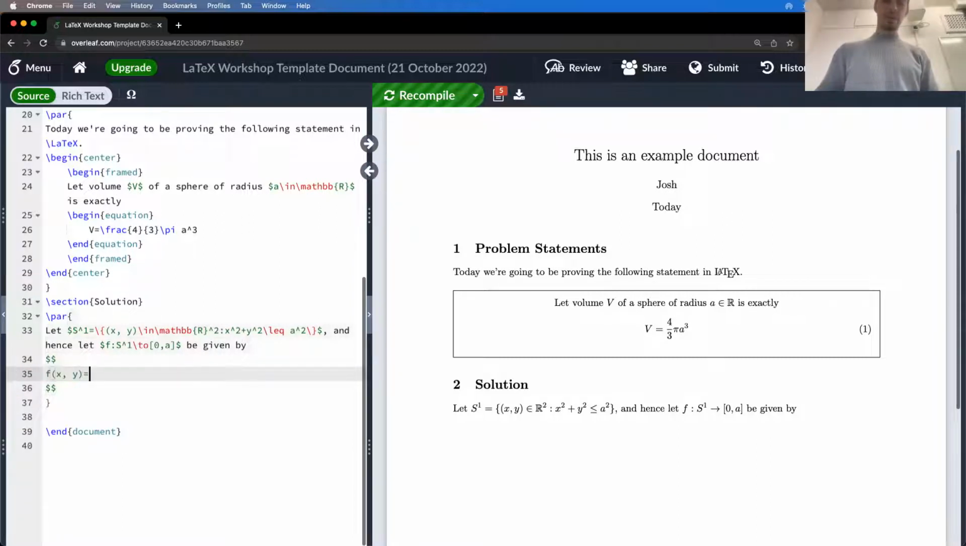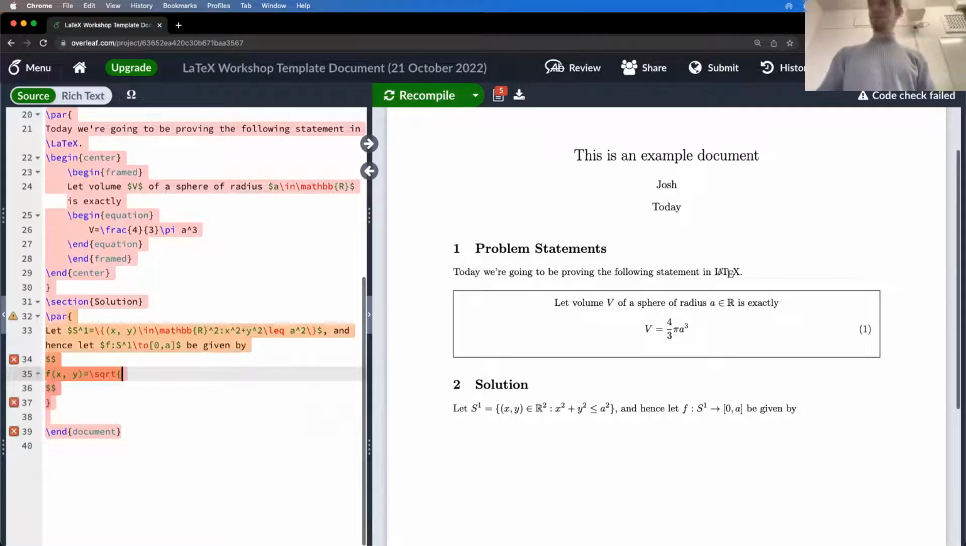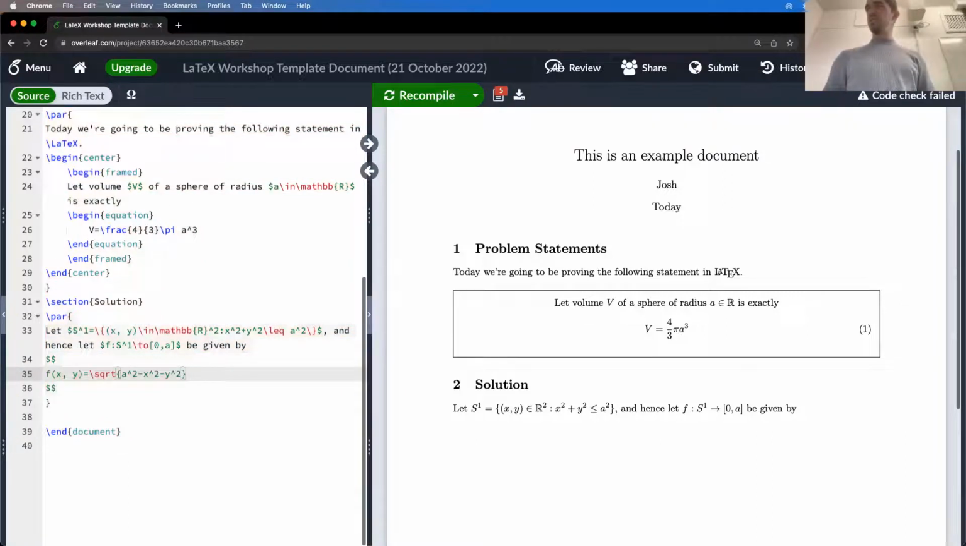So I can type in f of xy equals the square root of a squared minus x squared minus y squared. Why is everything red? Okay, there we go. So we get our equation. This is just the definition of f.